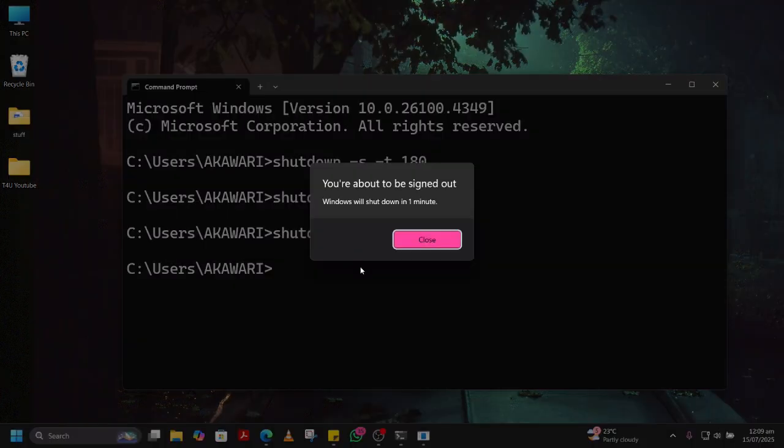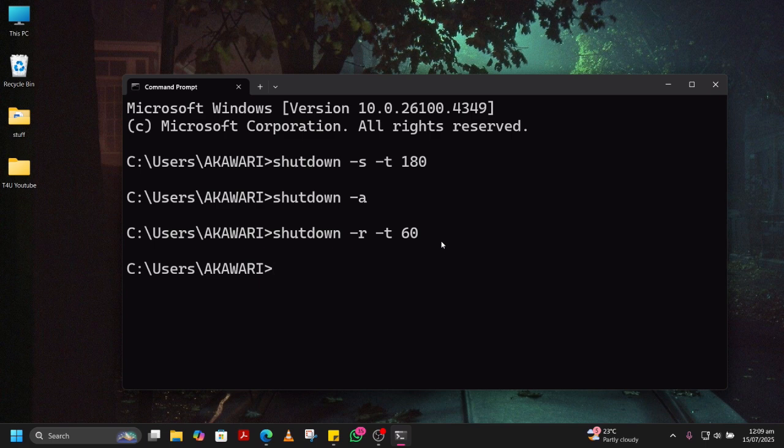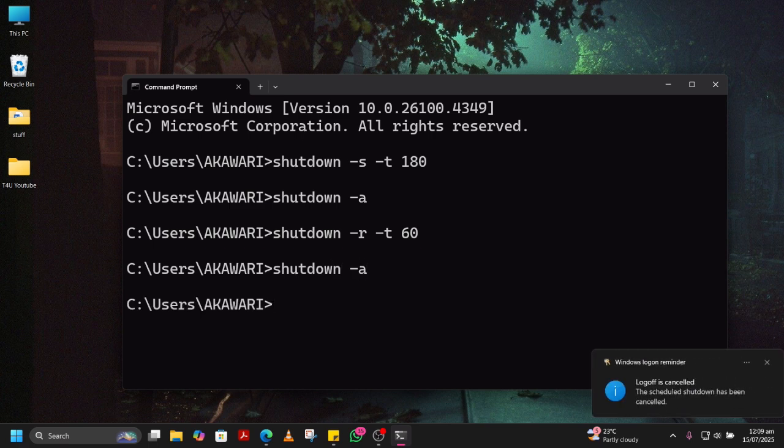Hit enter. And now there's a message here telling me the PC is going to shut down in 1 minute. Close. All right. How do we stop this? Type in this command, shutdown dash A. Log off is cancelled.